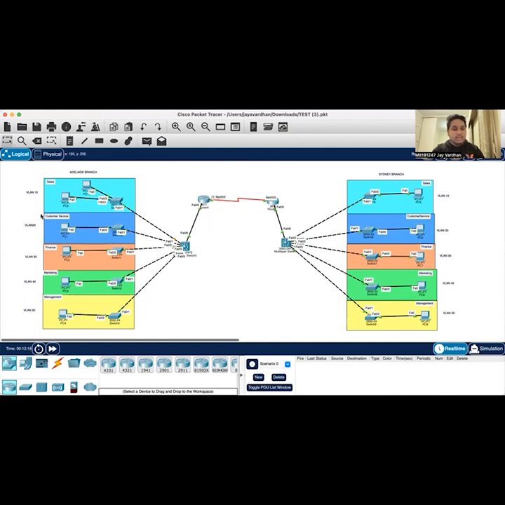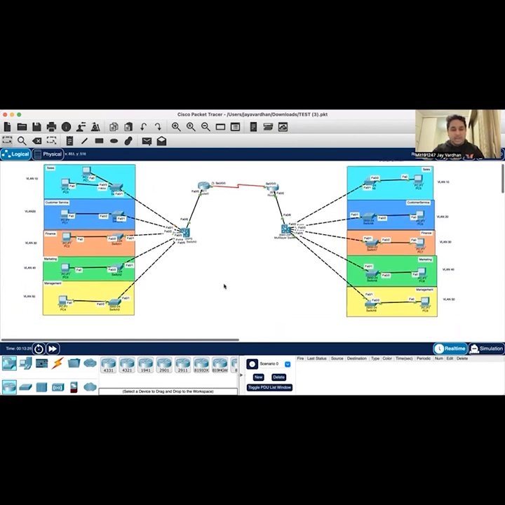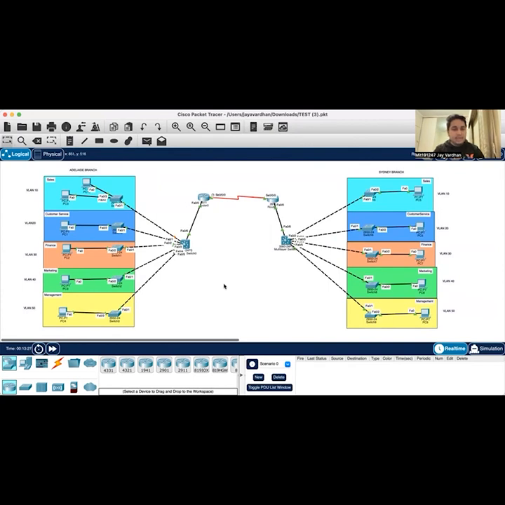As you can see in the figure, there is VLAN 10 for the sales department, VLAN 20 for customer service, VLAN 30 for finance, VLAN 40 for marketing, and VLAN 50 for the management department. In this way, we'll be doing our network design.